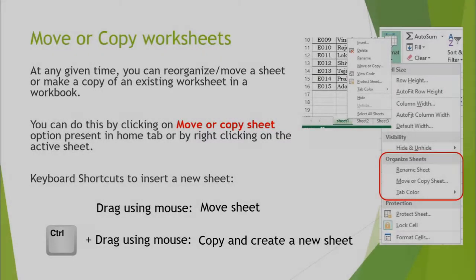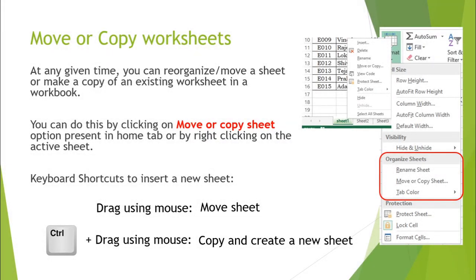We will now see how to move or copy a worksheet. It is nothing but organizing the worksheet. That means you can reorganize the order in which the sheets are present. So, that is moving a worksheet. Similarly, if you want to make a copy of the worksheet, that is nothing but making a duplicate of an existing worksheet, so that you can make some alteration to that and use it as a new worksheet. We will see how to do that using an example.